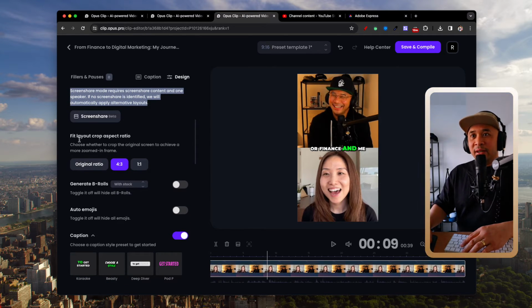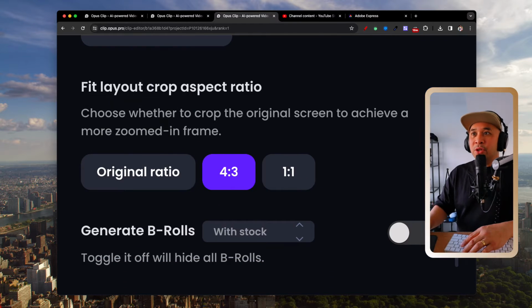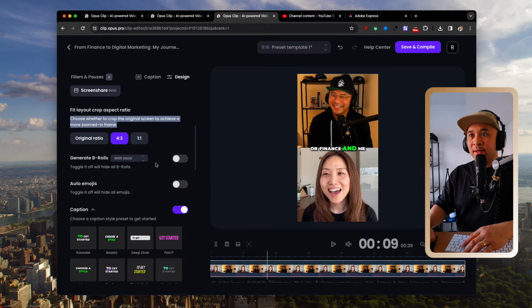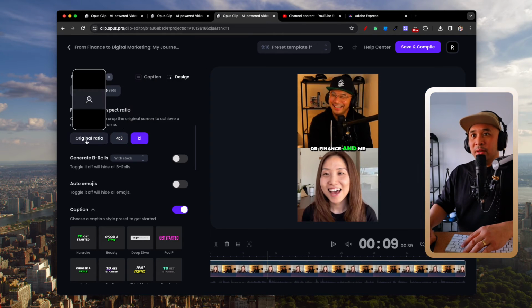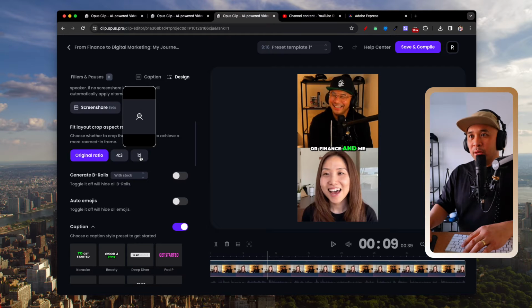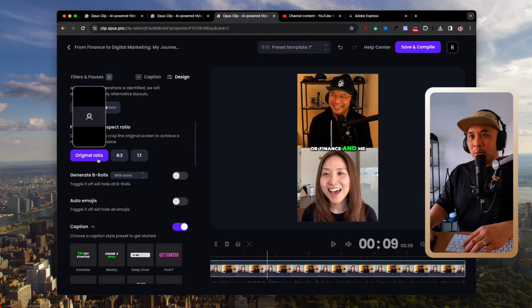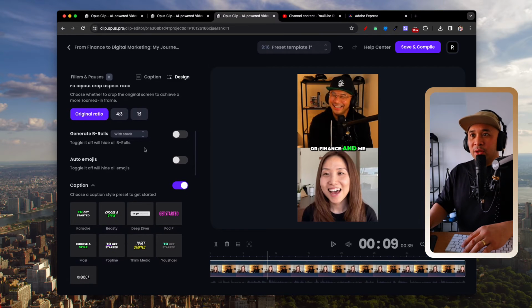Okay, the next section here, fit layout crop assist ratio, aspect ratio. So you can choose whether to crop the original screen to achieve a more zoomed in frame. Again, this is for specific types of layouts. We can do 1:1, original ratio, whichever one you prefer. And again, Opus Clip does a great job here as you hover through each of these 3 options, showing what that would look like. You can see that 1:1 will obviously take up more screen, or you can do the original ratio as well.